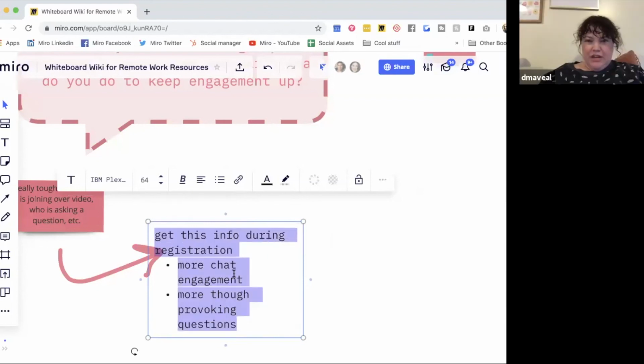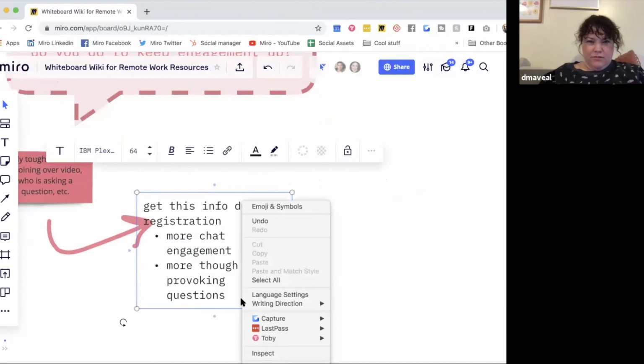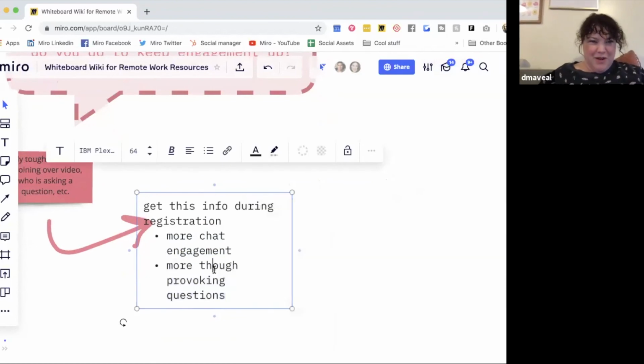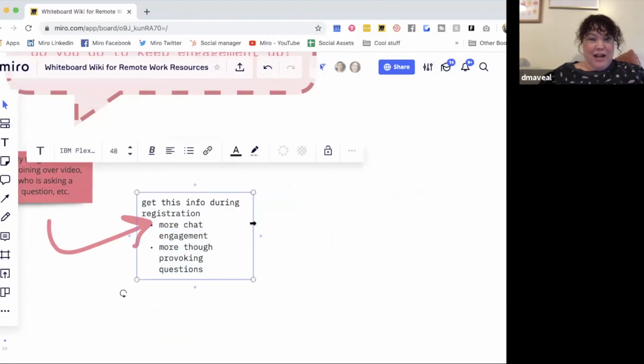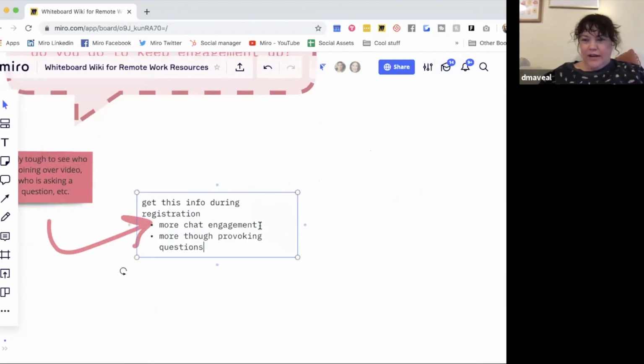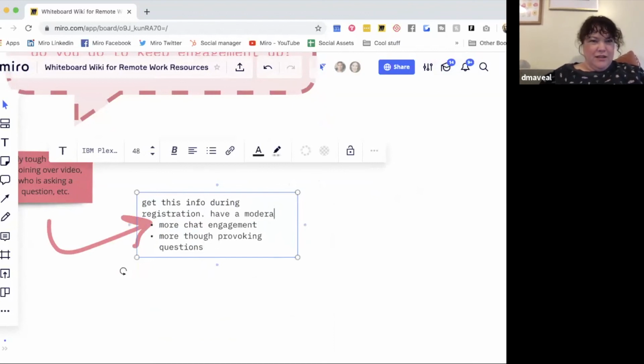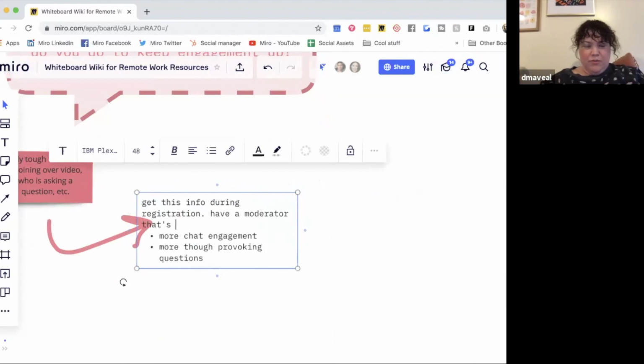More engagement in chat is great because it can be really hard to time when you're going to pop in and say something. So if you have someone moderating and then there's some chat engagement, you could even say, oh, Natalie, tell me more. What bottlenecks are you facing? Encouraging other people to chime in.